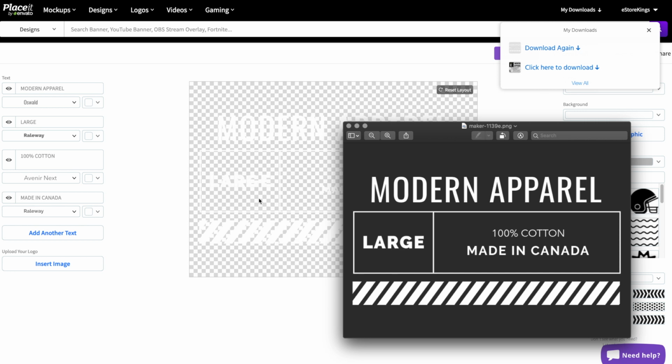It may have been a bit hard to see it here in Placeit since it was a transparent background, but this is what it'll look like on a darker material. Now do keep in mind that when you are creating your t-shirt labels, you may want to create a dark and a light version so that no matter what color the material is, the t-shirt label will stand out.